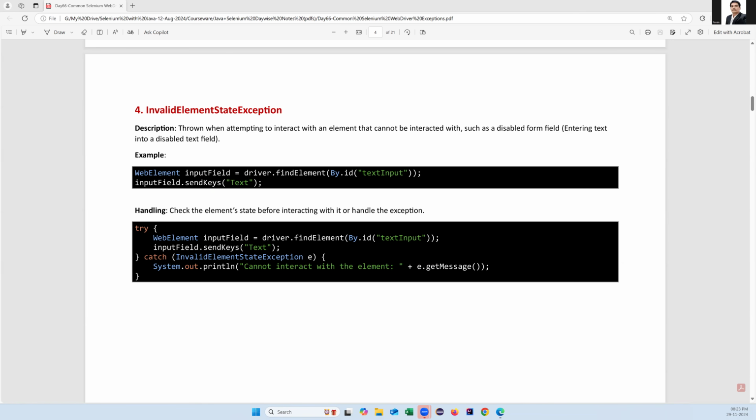So again, how can we handle this? Simple, we can put in a try catch block. We can put the input field in the try block and pass this value. If it throws an exception, in the catch block you can handle the invalid element state exception and provide a user-defined message to the user, like cannot interact with the element because it is disabled. Okay, so this is the invalid element state exception. If the element is disabled and you try to perform some action on it, then you will get an invalid element state exception. This is one more important thing.